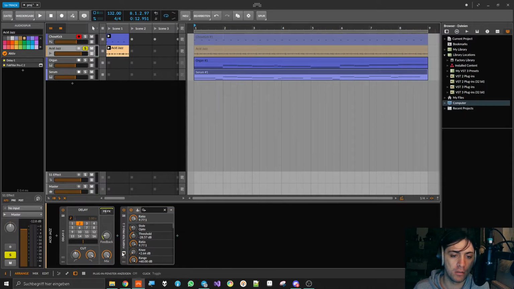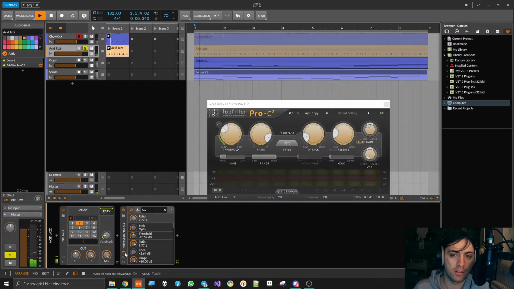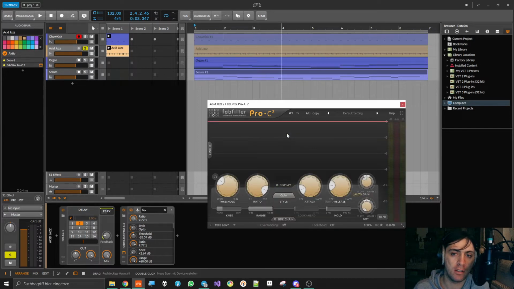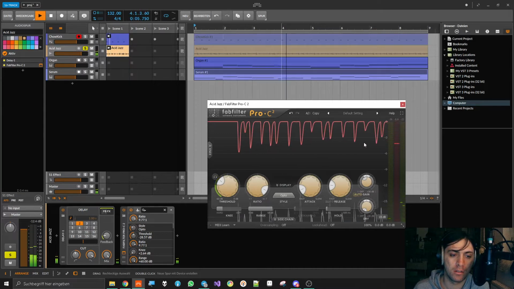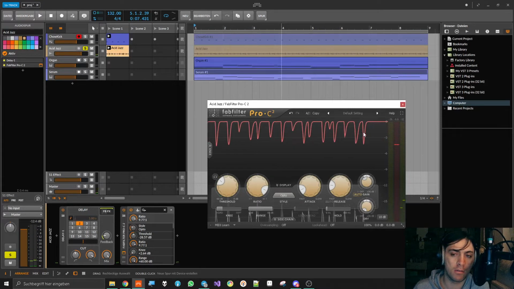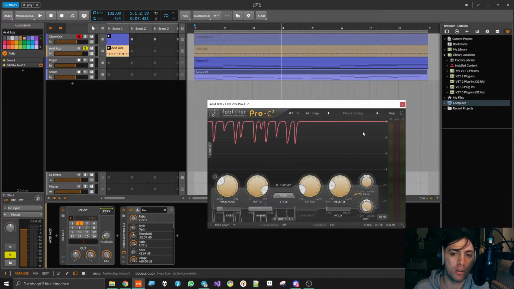Then there is also a little bit of compression at the end. Notice that I am using not the full visualization in Pro-C 2, because when I did that, then unfortunately the graphics were a little bit laggy. So apparently Bitwig has some trouble drawing very complicated stuff sometimes, which is sad. Something that I never had experienced before with Cubase.